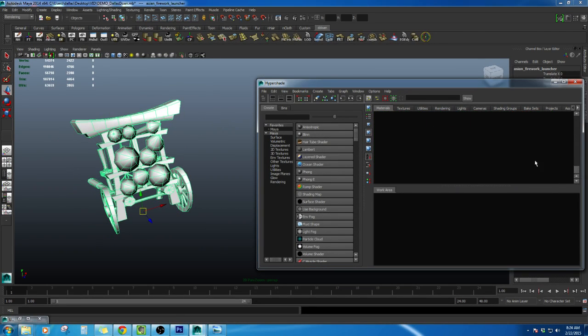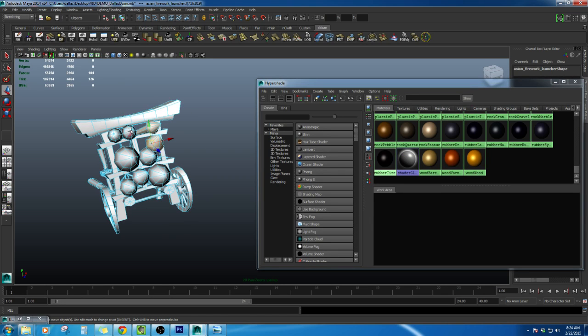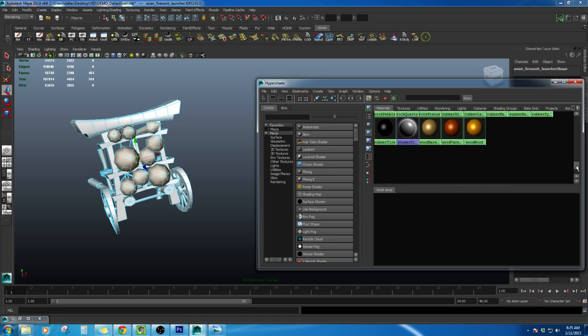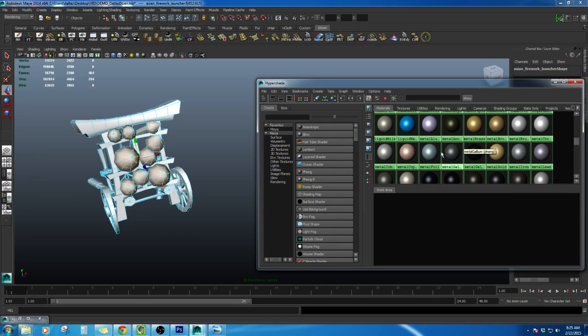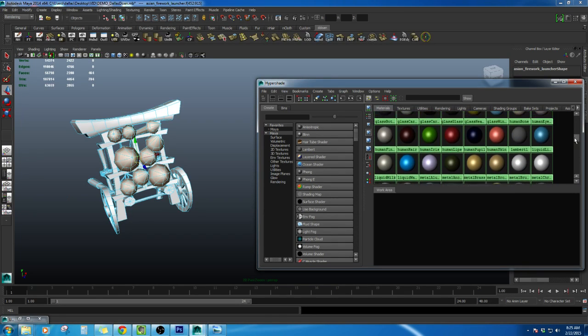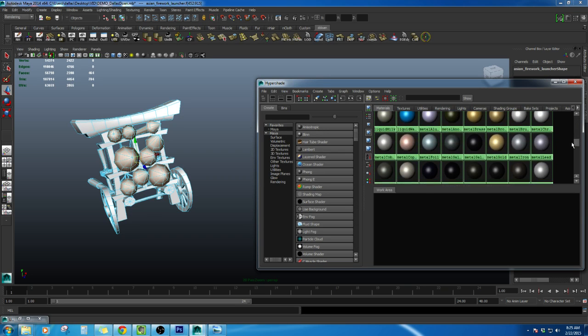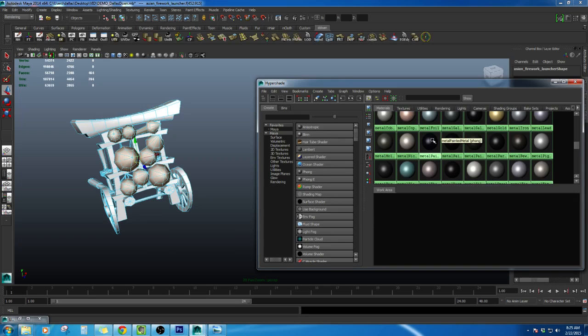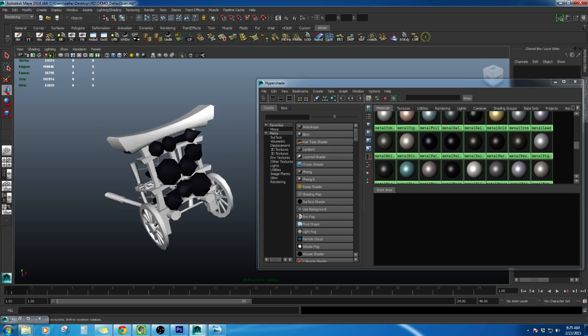I want to define these as maybe metal. Let's go, human lips, no, not what I want. Let's just go, I don't know, metal painted, or painted metal. Okay, so now it's got this kind of dark purple look or whatever.